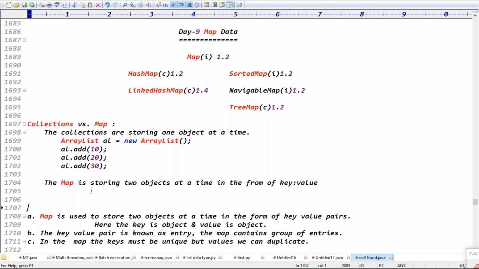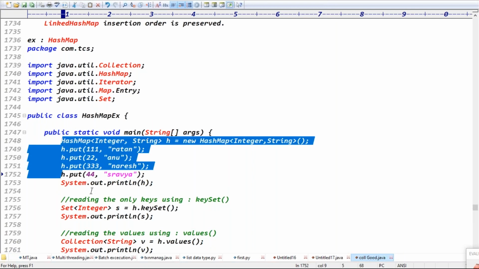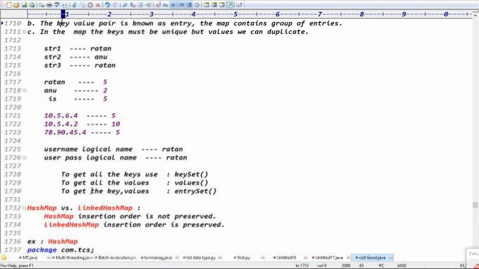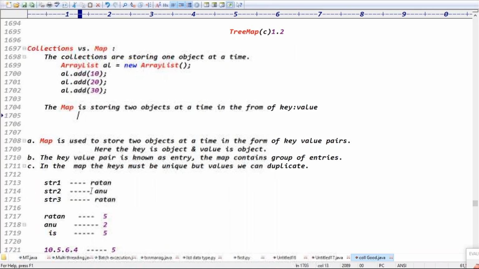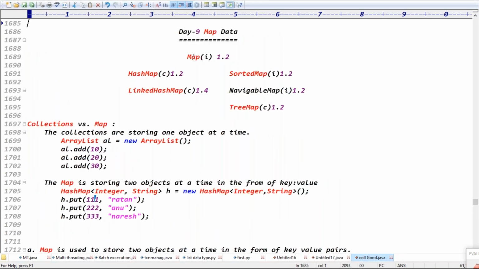Coming to the map, map is used to store two objects at a time in the form of key value pairs. Map is used to store how many objects? Two objects at a time in the form of key value pairs. See here, HashMap of Integer comma String, h equal new HashMap. To add data into the map we use the put method: 111, 222, 333.